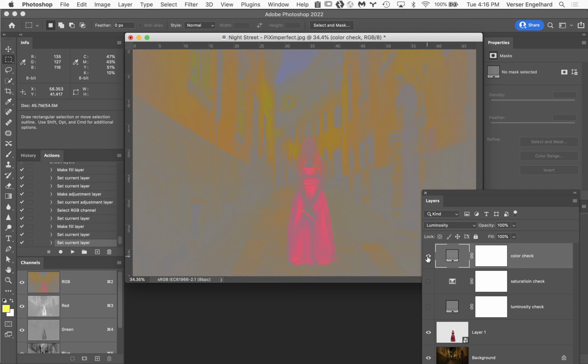Which layer blending mode should the color be set to? Luminosity. So you can see now why this is so much easier just to have these things already made, run this action, and you're good to go. Are we good on this part?